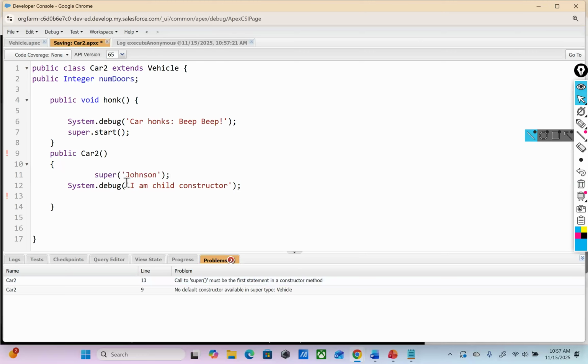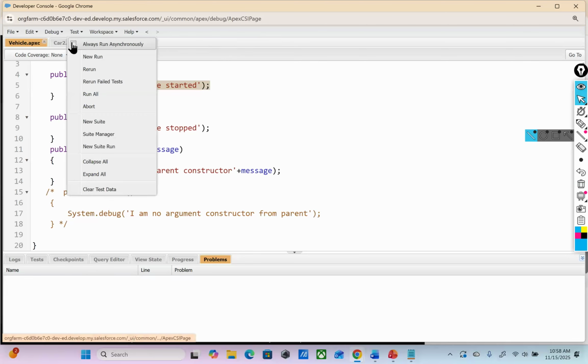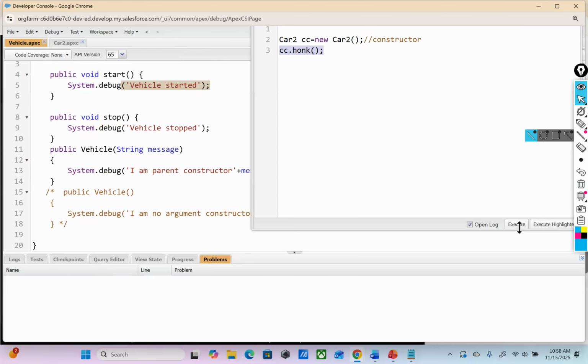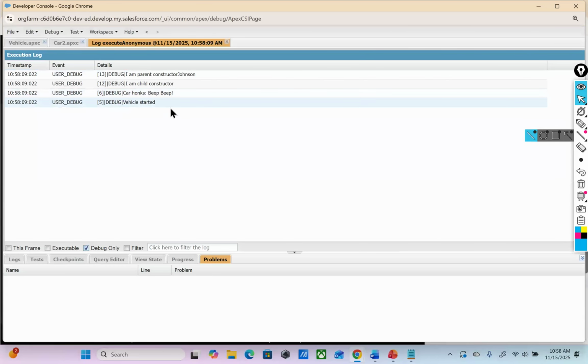Okay, so this is going to be this, and then here you are calling the car honks, beep beep, and then your super.start, which is basically the start method, vehicle started. So if I go ahead and execute this, the output is just going to be honk honk and then vehicle started. Okay, did you understand so far?